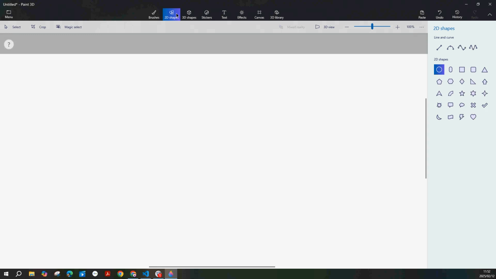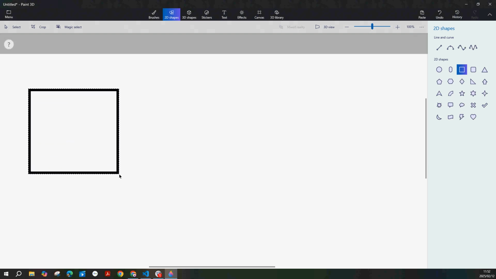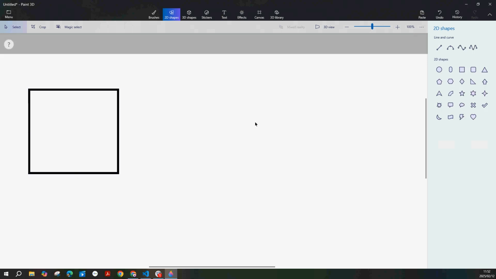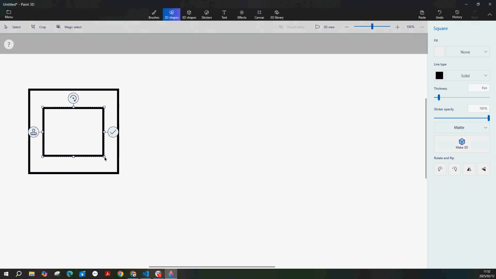So, between 2D shapes, let's create one triangle for now. And then let's have a small rectangle inside. Ah, too big, like a small one. What are you trying to do?